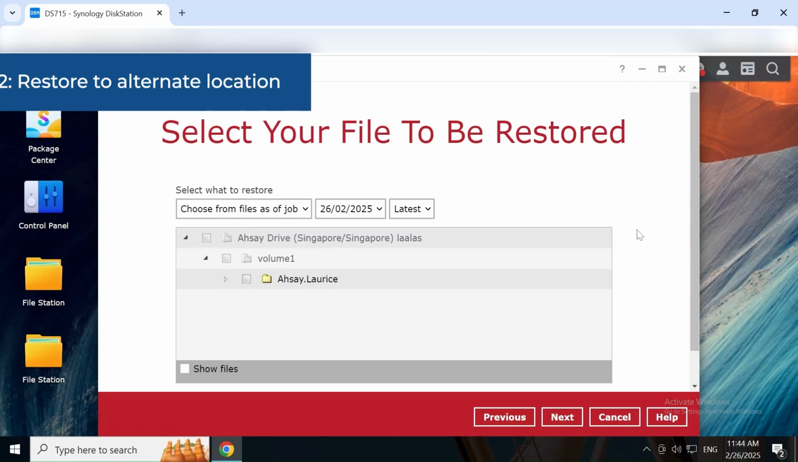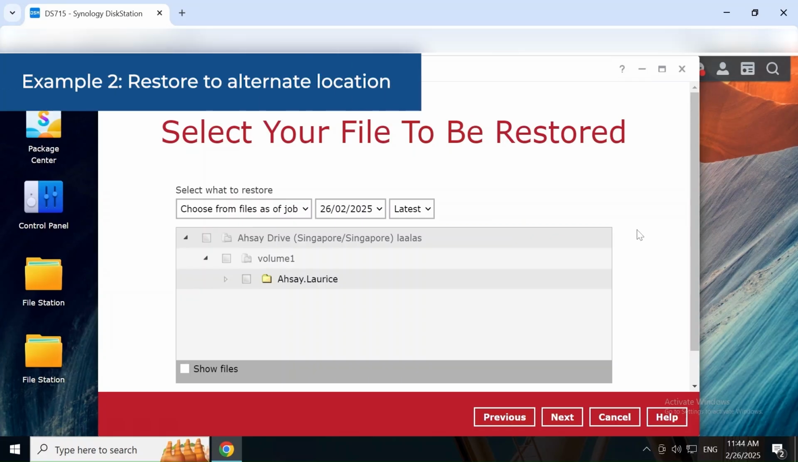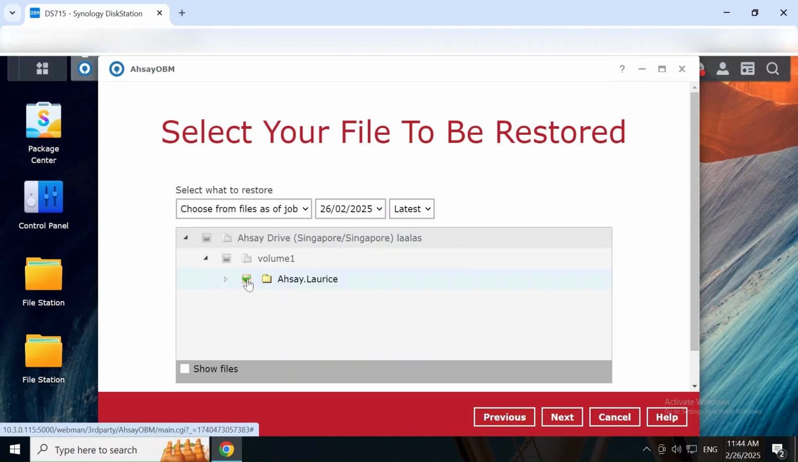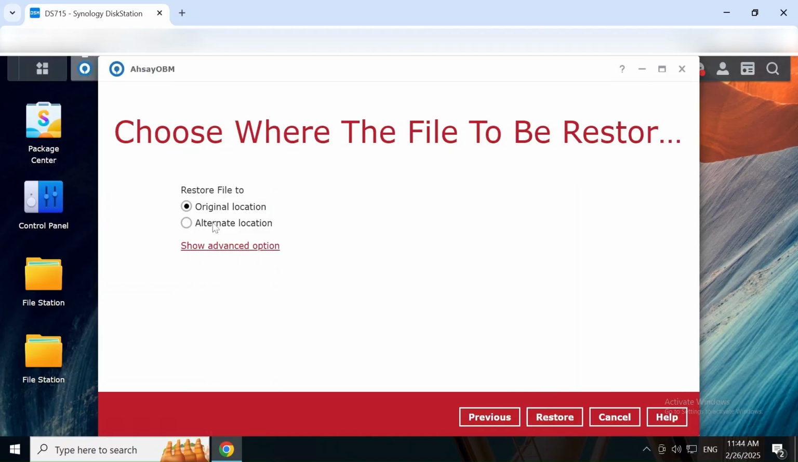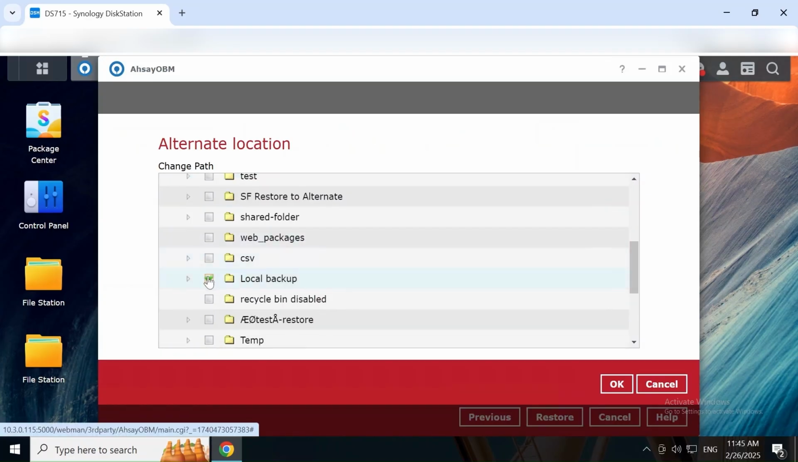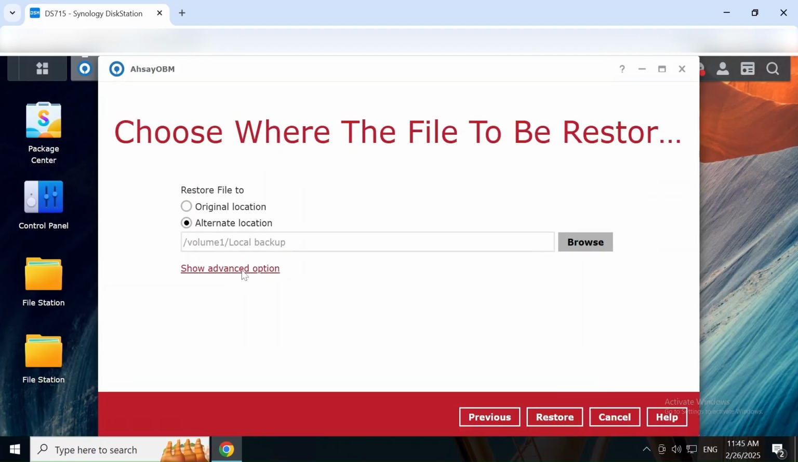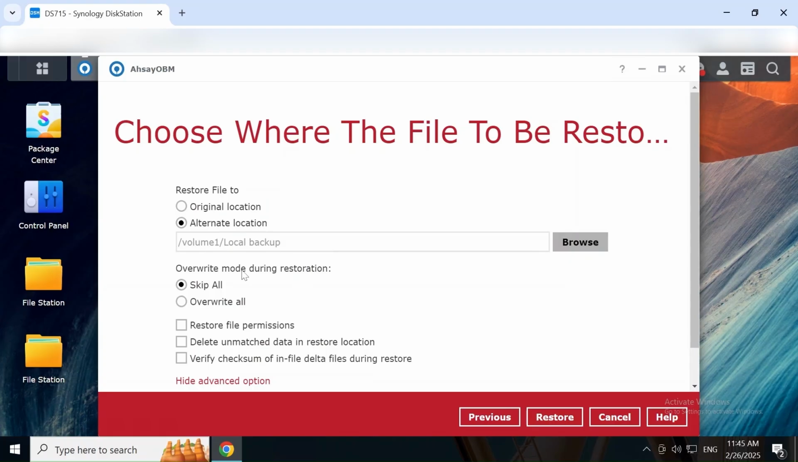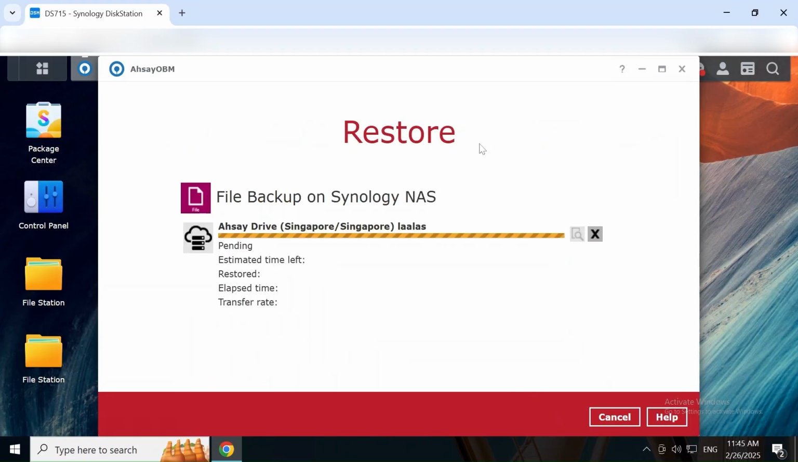Moving on, I'll show you how to restore your files and/or folders to an alternate location. Keep the selection to the latest version. Select the root folder to automatically select all your data. Then, click Next. Click Alternate Location, then Browse. Select the folder, then click OK. Configure the settings as desired. For our example, we will use the default settings, then click Restore.